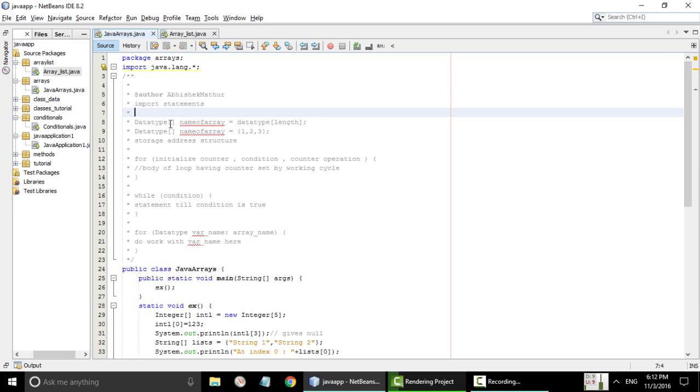We will write the data type, followed by square brackets in which we will write either the length of the array, or we will leave them blank if we do not want to define the length. So the first is data type, square brackets, then a space, and the name of the array, that's the variable name, because an array is also a variable, is equal to the data type, for example int, and then square brackets with the length we will specify.